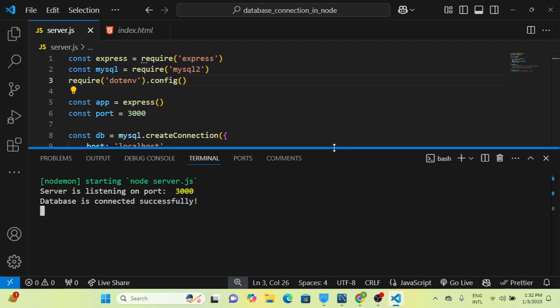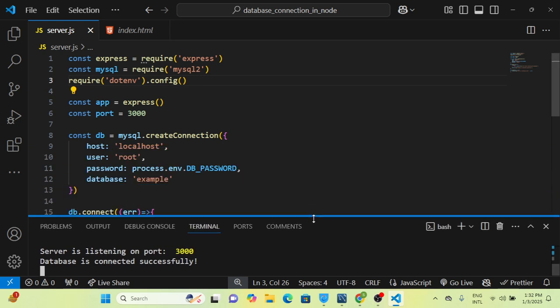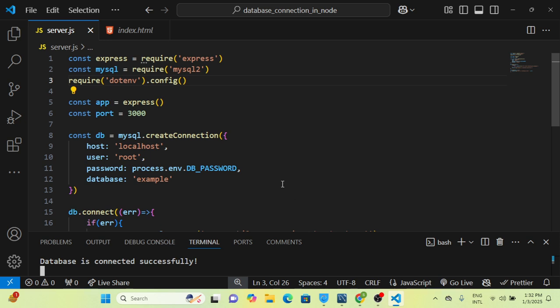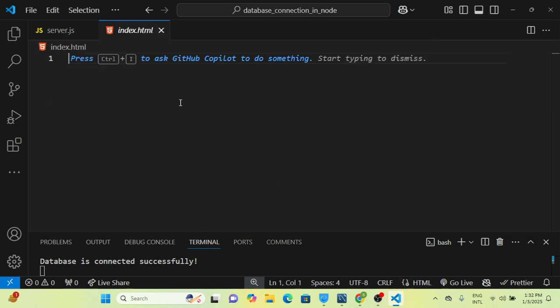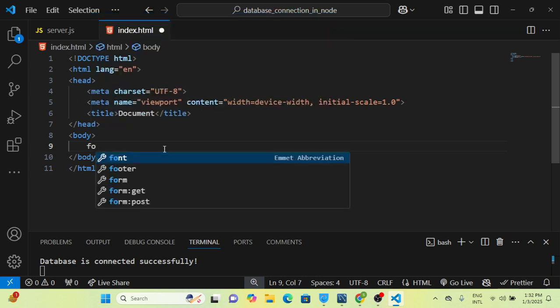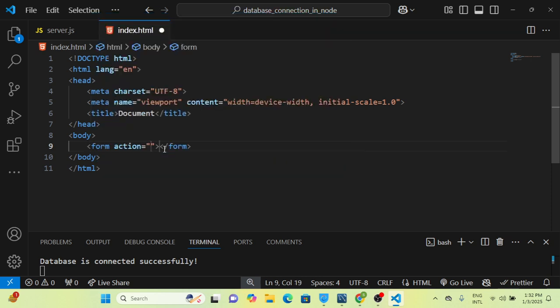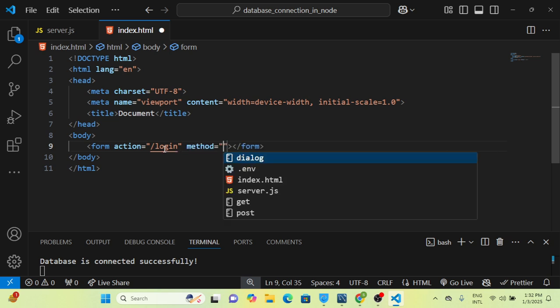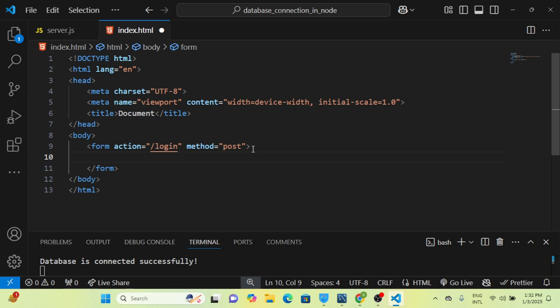The next step here is to send data to our database. For that, I will create an HTML file, and let us try to create a form. Our action here would be login, and also you should have a method. For this, we will have a post request. Remember, you will be sending sensitive data, so you cannot use the get method. That's why we are using post.